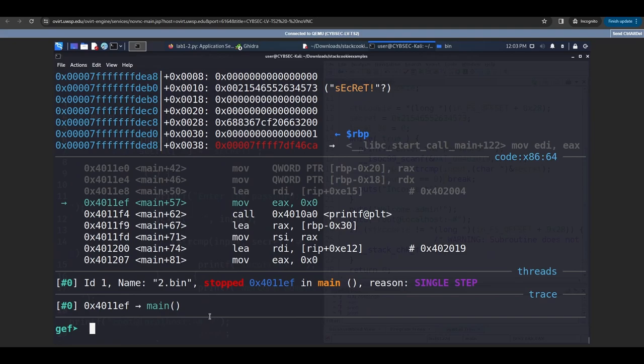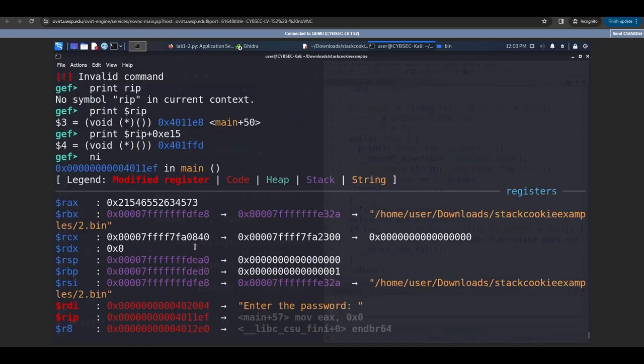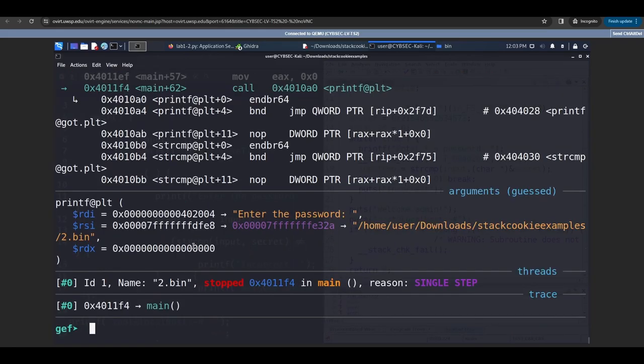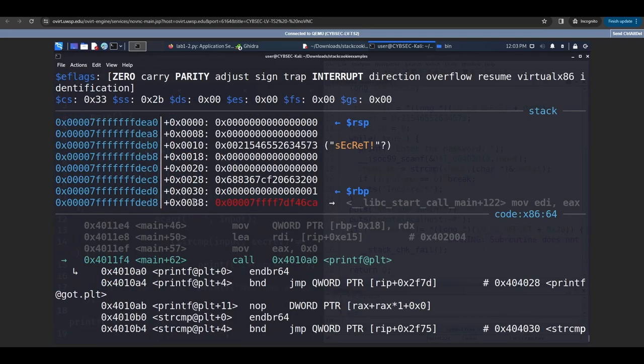Okay. Moving on. Now it's going to move 0 into EAX, which currently contains the value secret. Now that's been zeroed out. Okay.